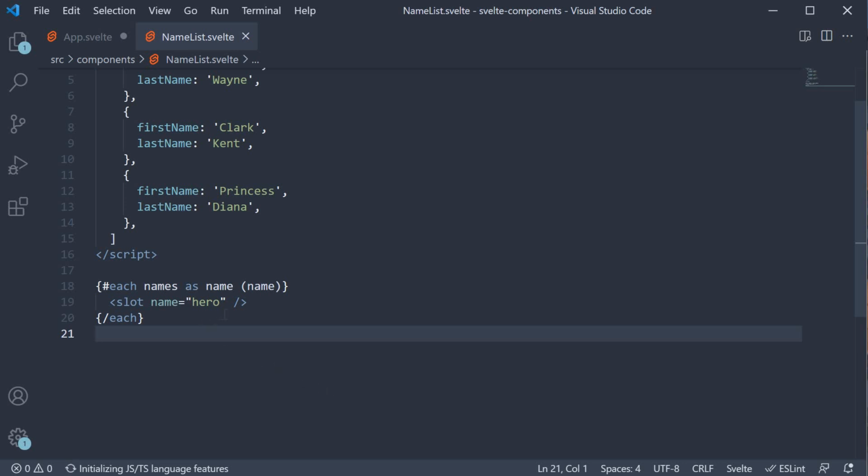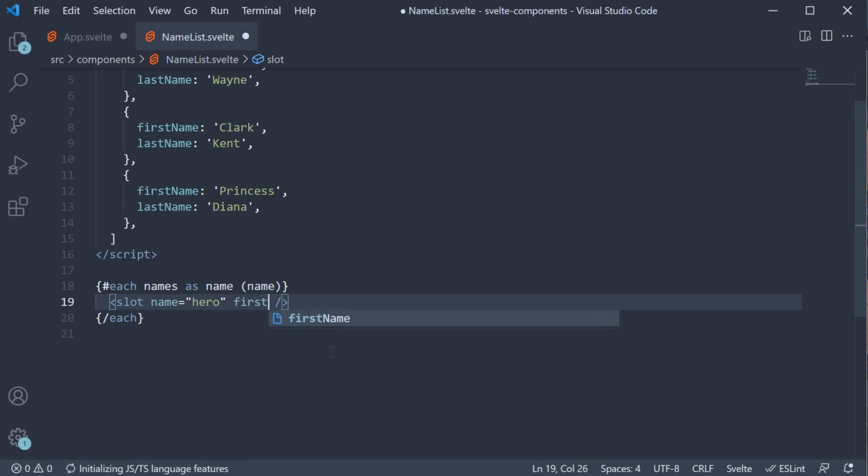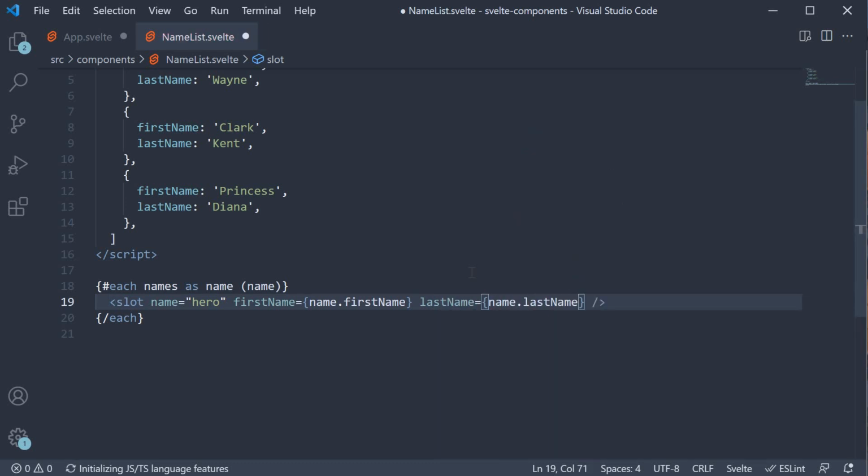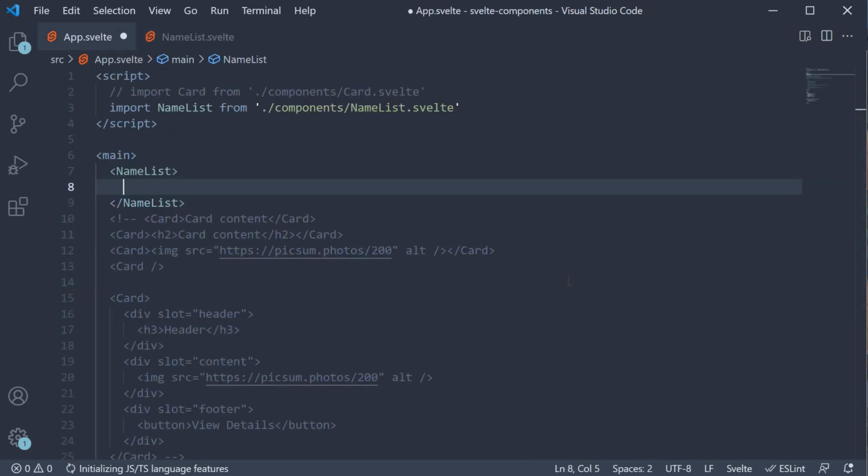In the NameList component, on the slot, we are going to add two props to send the first name and the last name to the parent component. For first name, add a prop called firstName. And to the slot prop, we assign name.firstname. Similarly, let's add another slot prop called lastName and assign name.lastname. Now that we are sending data to the parent, let's head over to the app component and use these props.